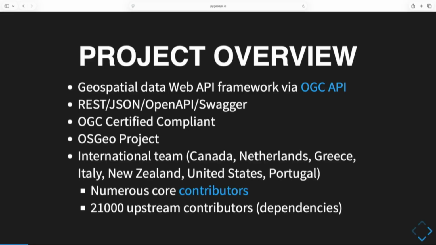Again, it's an OSGeo project. We have quite an international team across a number of different countries and time zones. So sometimes project steering committee or committer meetings might be challenging with regards to time zones, but we make it work one way or another. And we have numerous core contributors in addition to our project steering committee, of which George is one of our PSC members. So we stand on the shoulders of giants, as you can see, given that we use a lot of packages from upstream that you've probably heard about this week, whether they're GDAL or Proj or GEOS or other types of FOSS4G software.